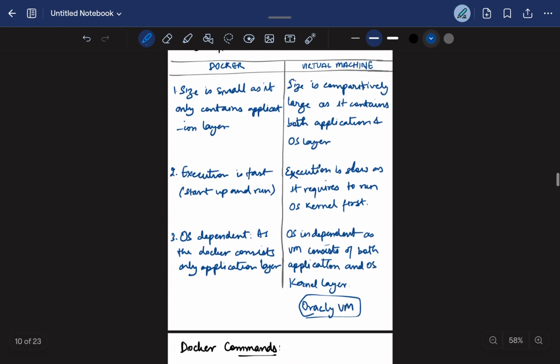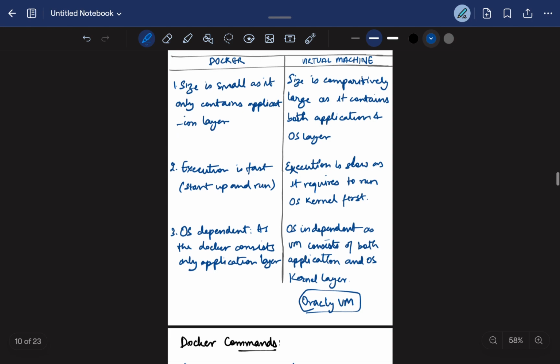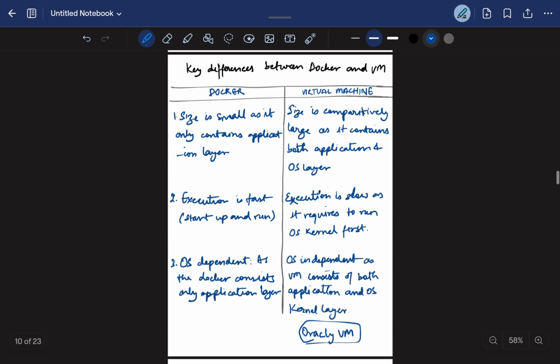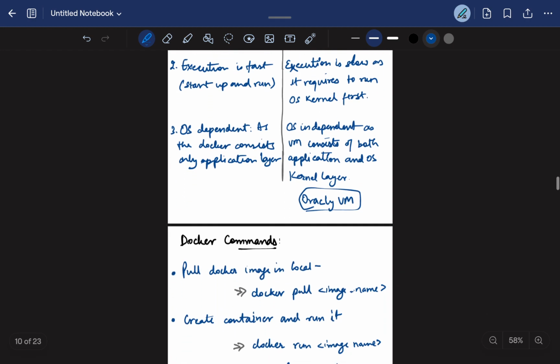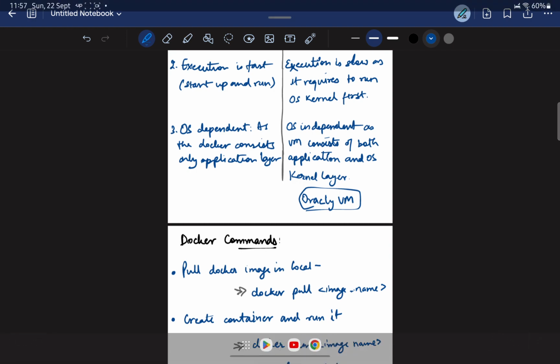So yeah, that's it. That's the theory about Docker versus virtual machines. Next, we can talk about the Docker commands. So this will be a very short lecture.